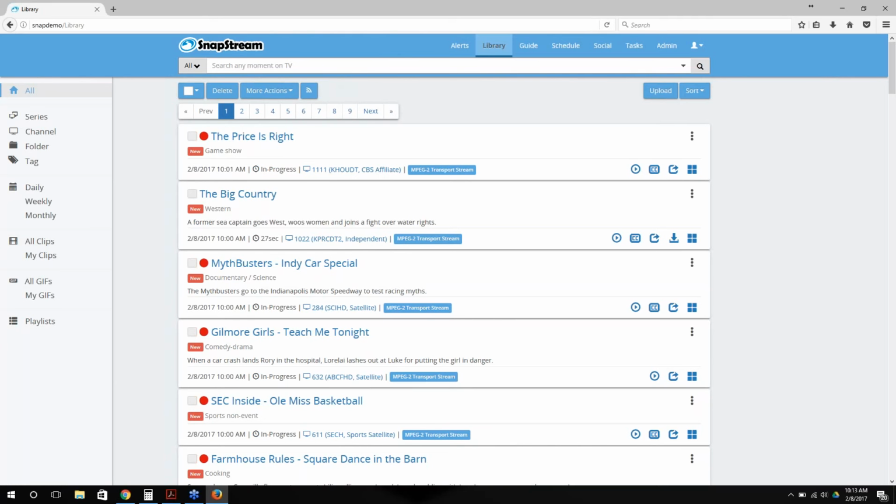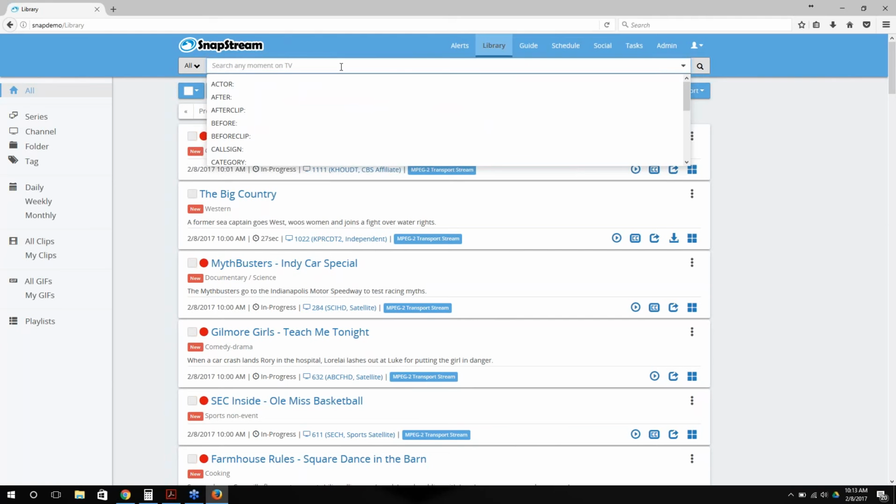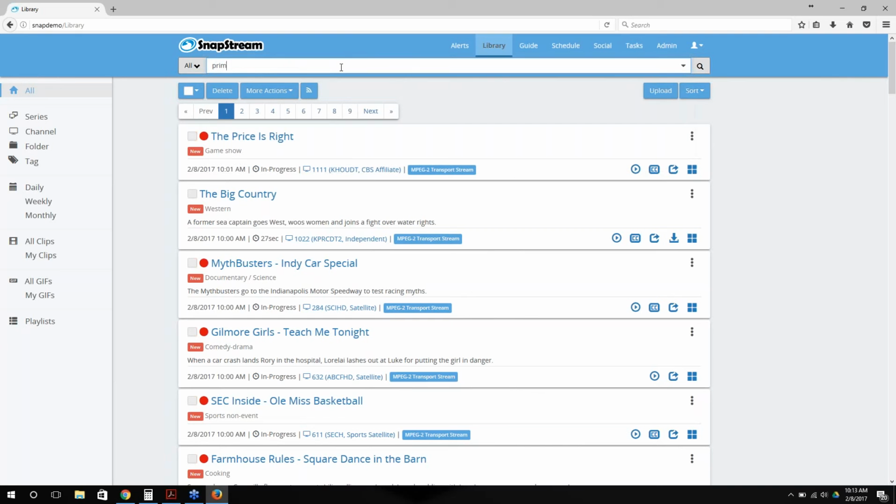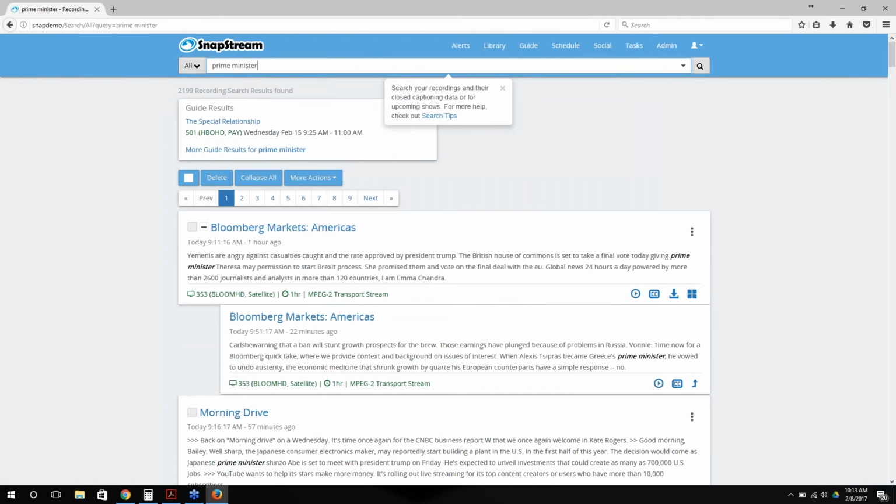To easily search for anything, we can simply come up here to our search bar and just start looking for mentions of, say we're looking for Prime Minister Justin Trudeau. I can easily type in the words Prime Minister, and as soon as I hit enter, you can see that SnapStream automatically starts looking for mentions of the Prime Minister.